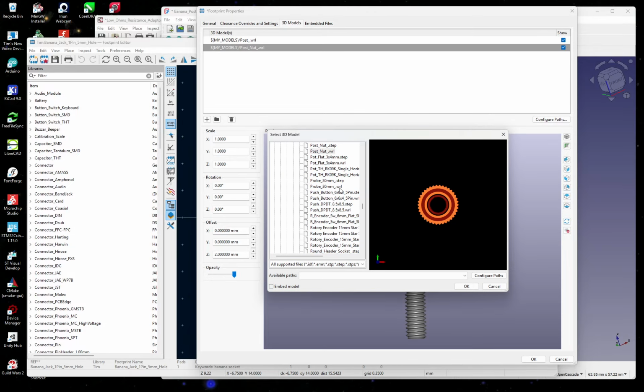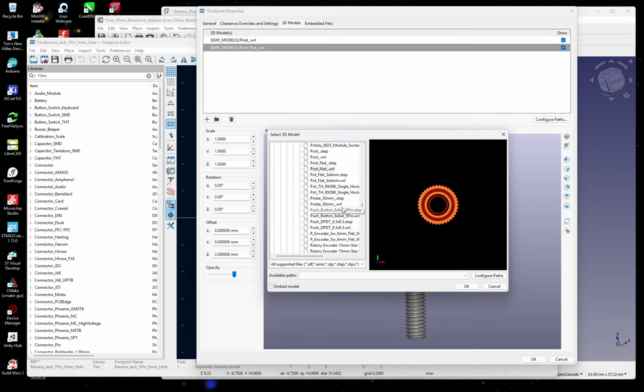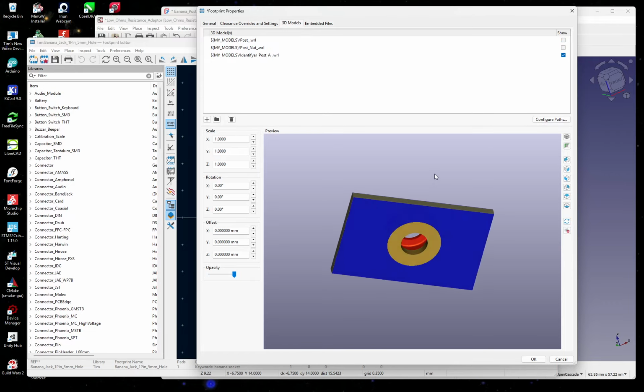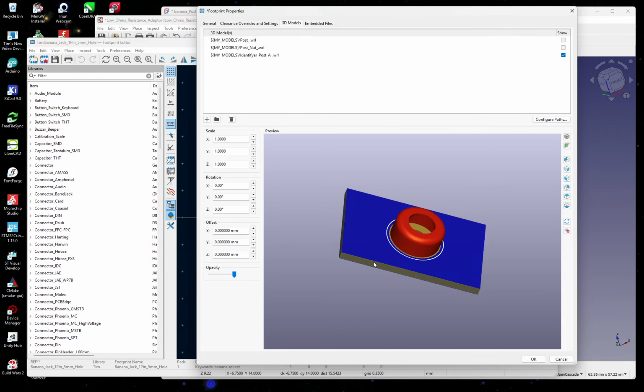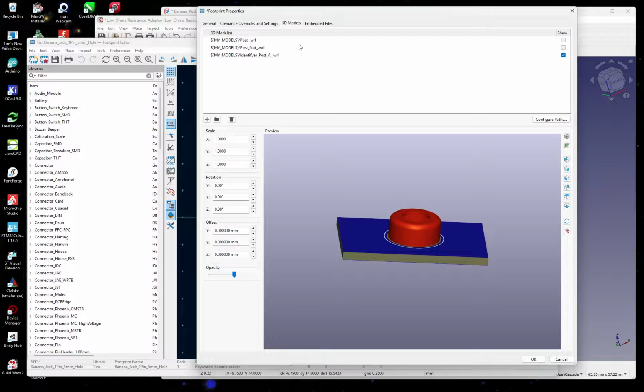Have I actually done that? What did I call it? Oh, identify a post. Alright, so we're looking for I, aren't we? Yes. Identify post A, and we want the SWL. Right, so let's just hide the others for a minute. So we go up here. Right, so that post is in the correct place, because it's as if it was going into a panel.